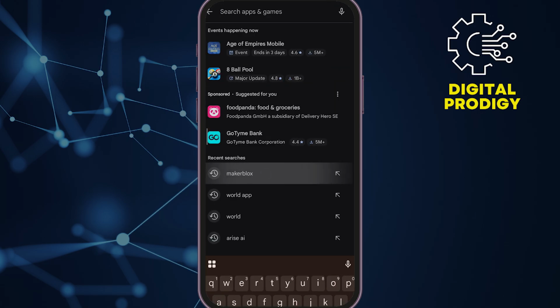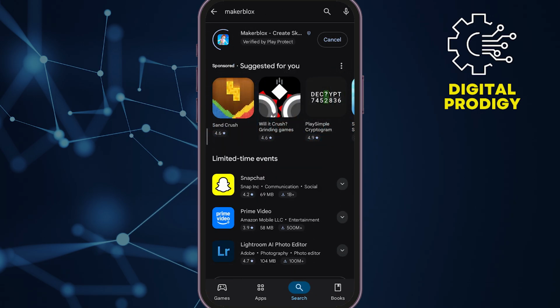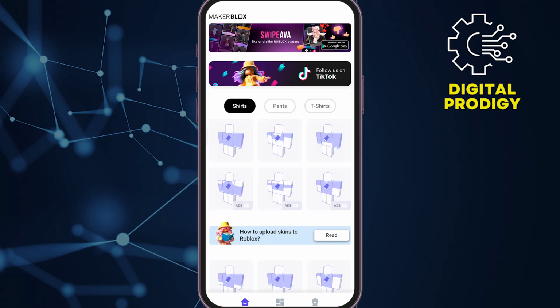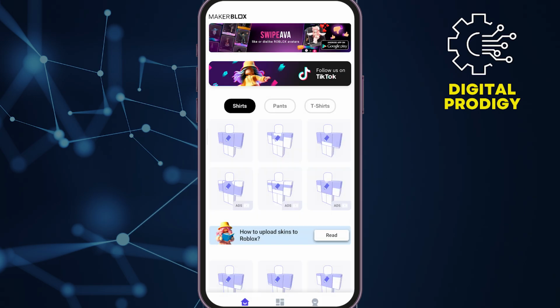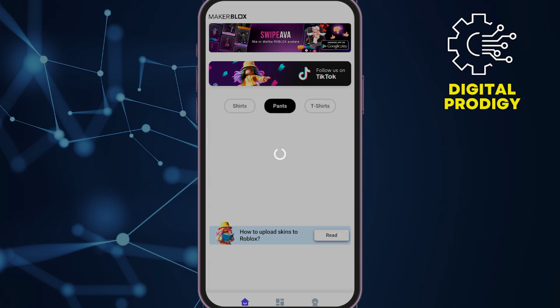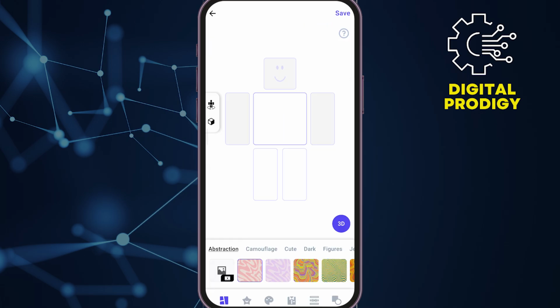First, download MakerBlocks from the Google Play Store or the App Store. Once installed, open the app and tap on which part you'd like to begin with first, whether it's for shirts or pants. Next, customize your item.